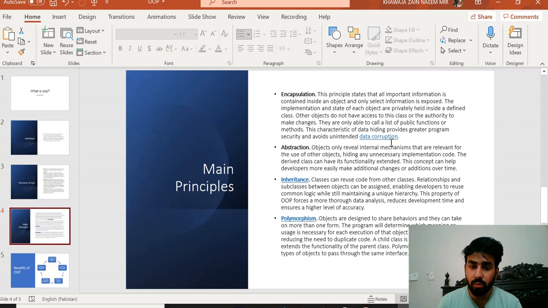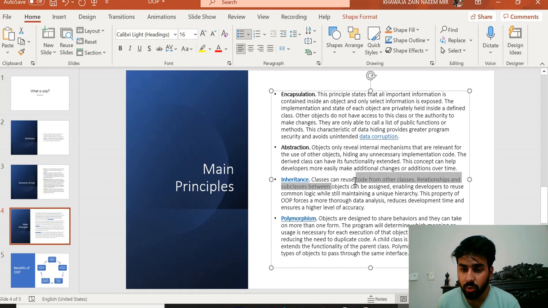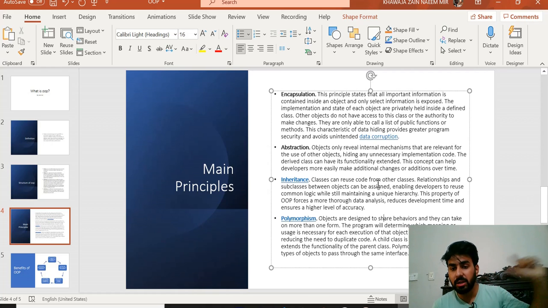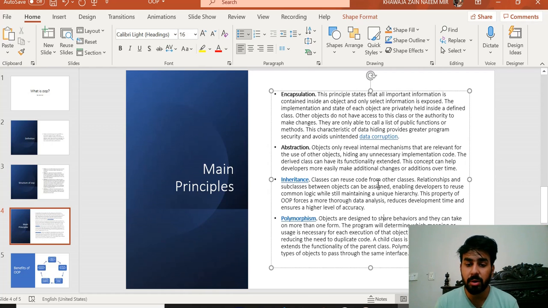But now let's talk about inheritance. Classes can reuse code from other classes. Relationships and subclasses between objects can be assigned, enabling developers to reuse a common logic while still maintaining a unique hierarchy. This property of OOP forces a more thorough data analysis, and it reduces development time and ensures a higher level of accuracy.